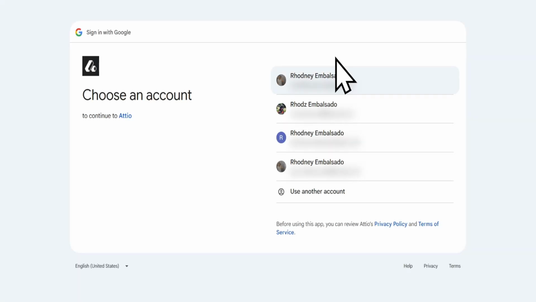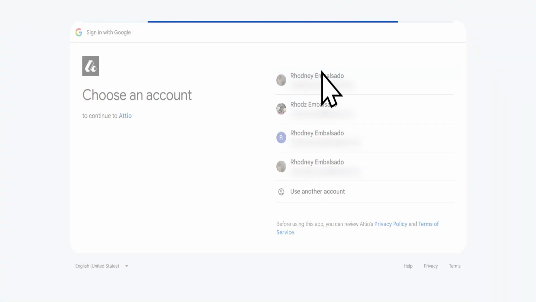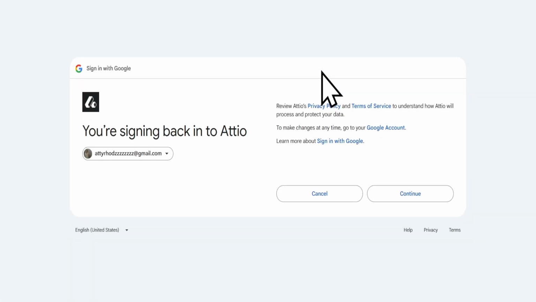A new window will open to guide you through a secure sign-in. If nothing pops up, check for a blocked pop-up in your browser. When prompted, choose the Google account you want to link to Attio. Pick the inbox you actively use for work, not a personal address or a shared alias, so your communication history is accurate. After selecting the account, you'll be asked to grant permissions.